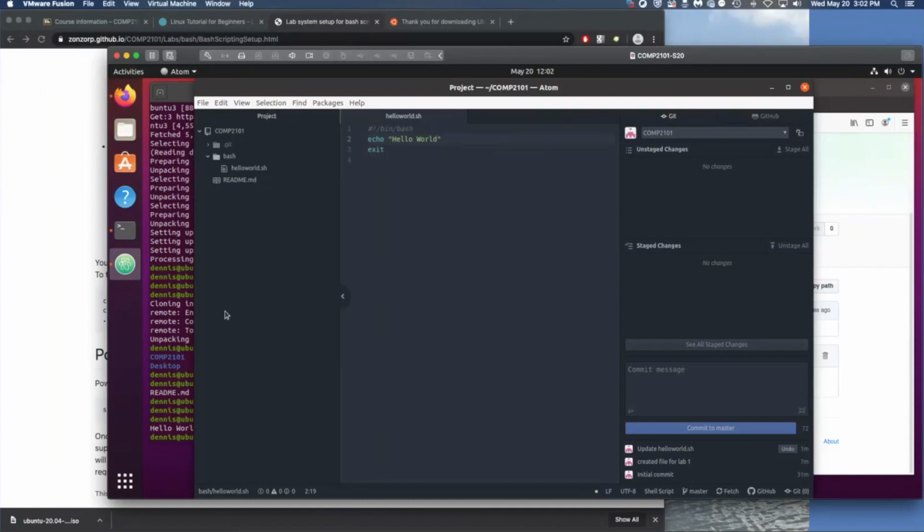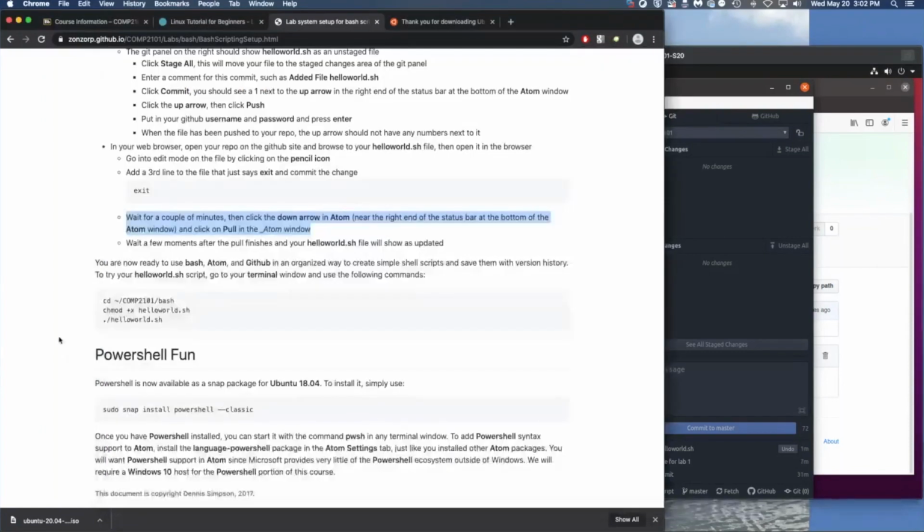Now, since we've made a script, the last thing that we're going to do today, just because we made a script, is run it. Okay, we have everything kind of working. Let's go ahead and run it. Let's go to our command window and go to our bash folder. Let's set the permissions on our script and let's run it to make sure it actually works.